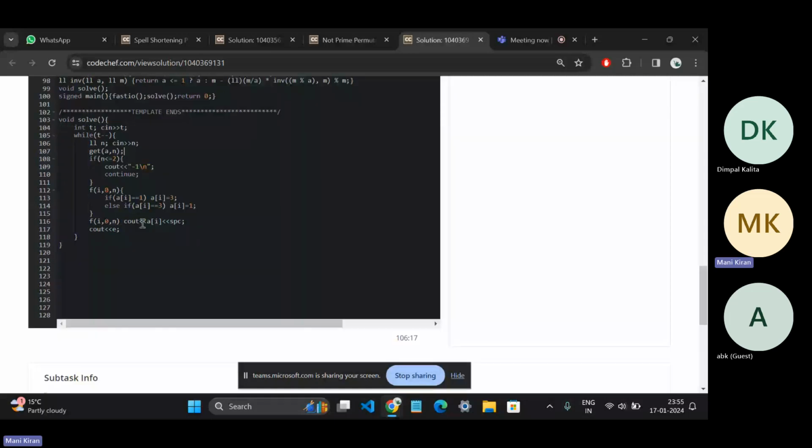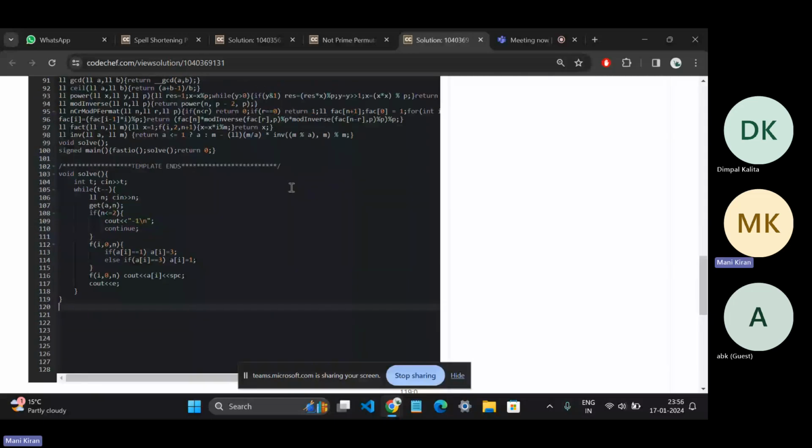We just make sure that here another if condition is not mentioned. If another if condition is mentioned here, then a will become 3, and again a becomes 1. So we need to write if and then else if here to make sure that both do not get executed at the same time. Then we can just print the array here. And that's all about the second question.